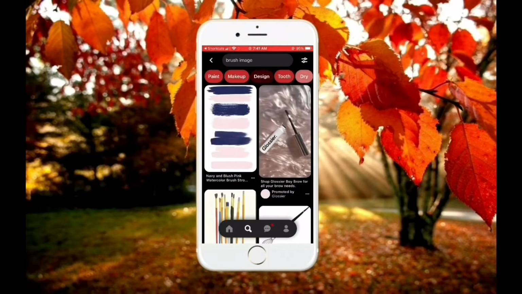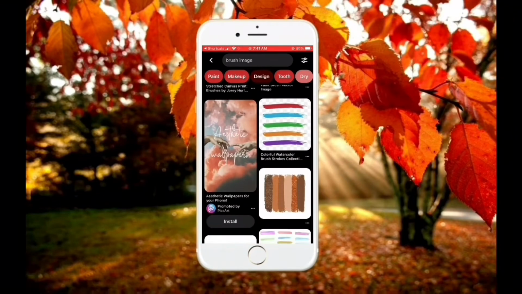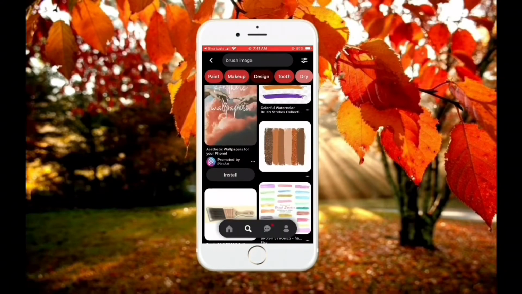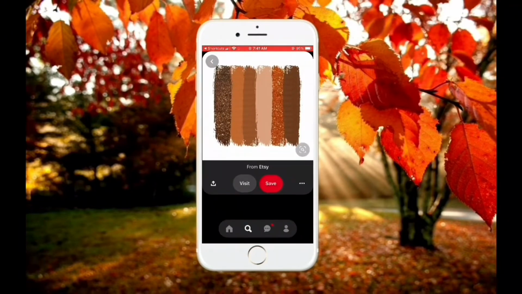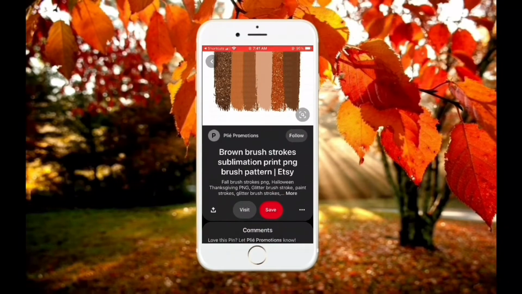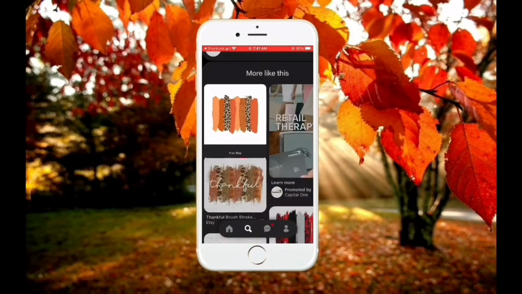So I just typed in brush strokes at first, I believe. And then it showed me different images, and then I started getting the fall feel. So that's what I went with.